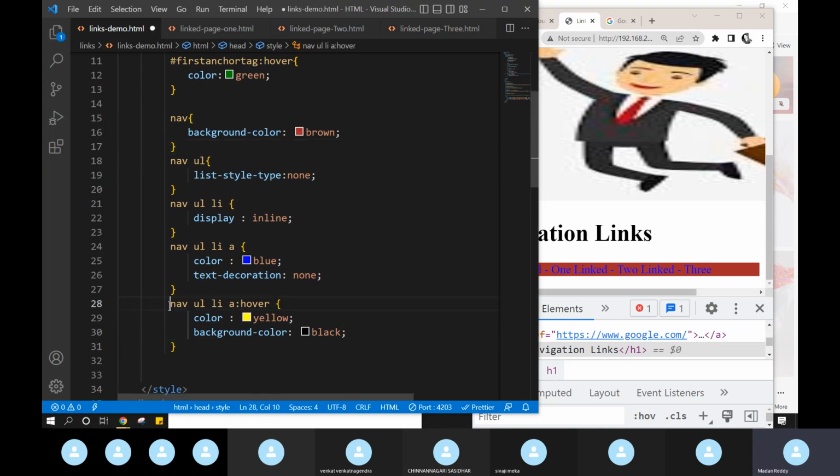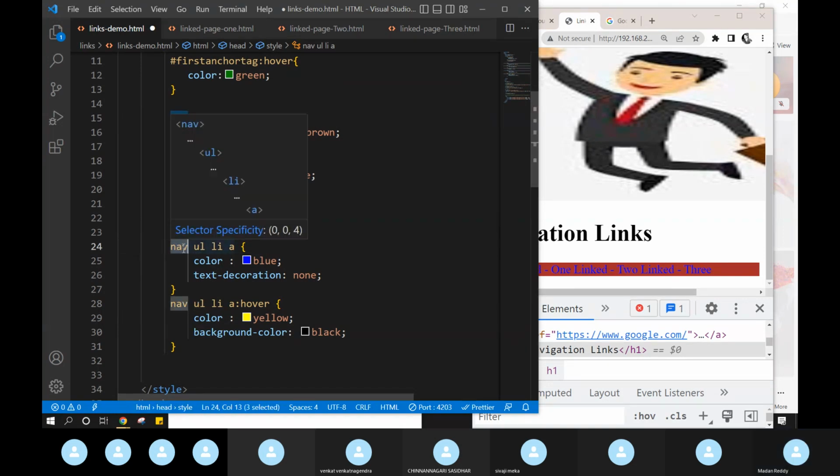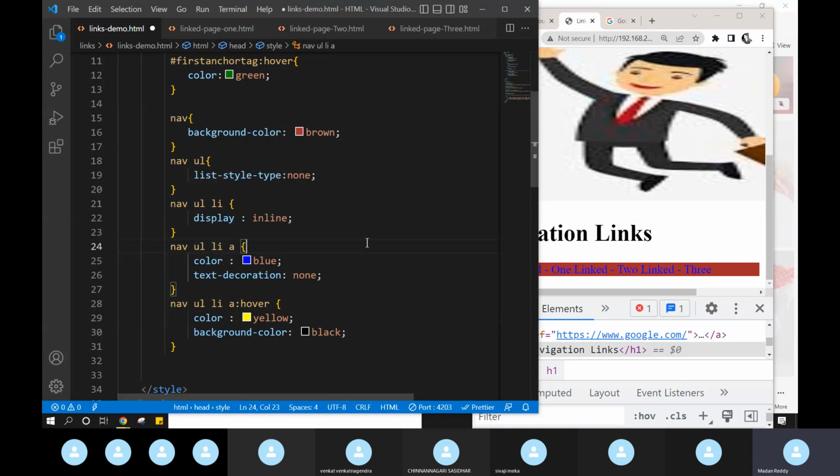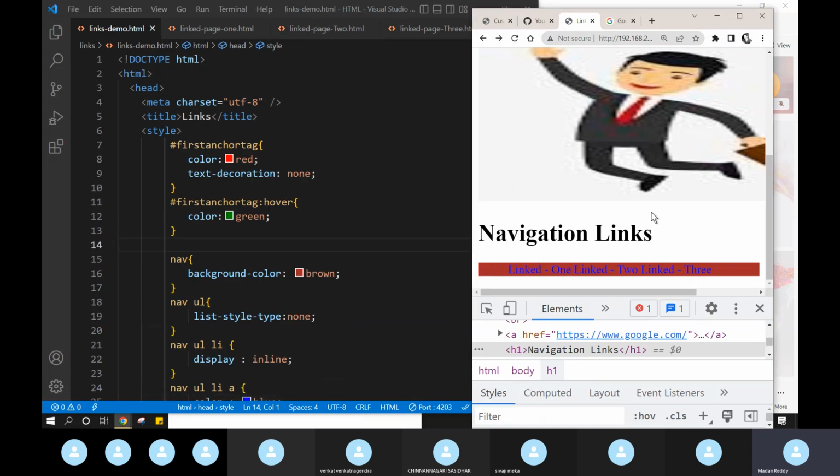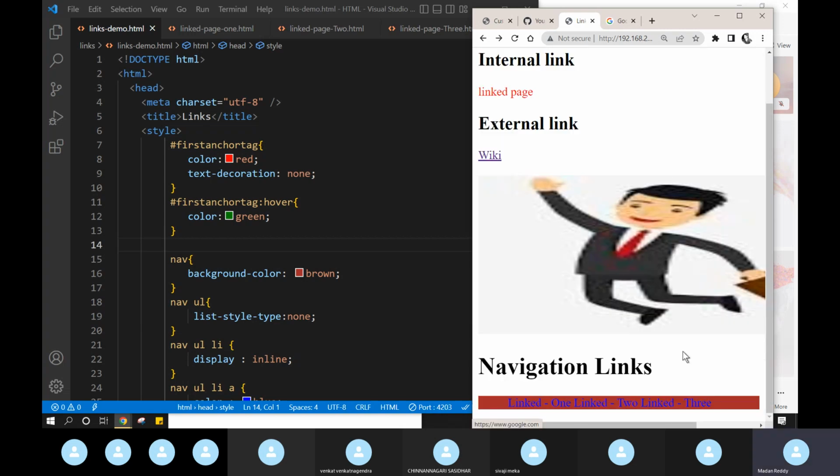What is the meaning of this? Anchor tag which is in the LI, which is in the UL, which is in the navigation bar. That is the meaning of this one. Okay, so that's what we have to do. And these are actually links. How we prepare the links and how we navigate from one web page to another web page, everything we can do by using links. Now back to the application.